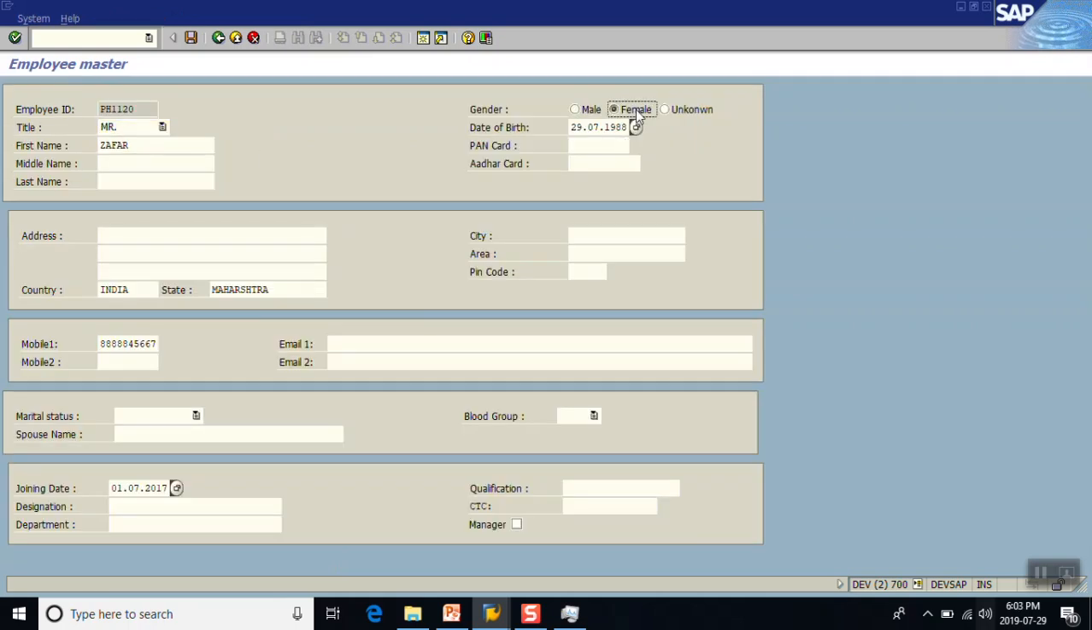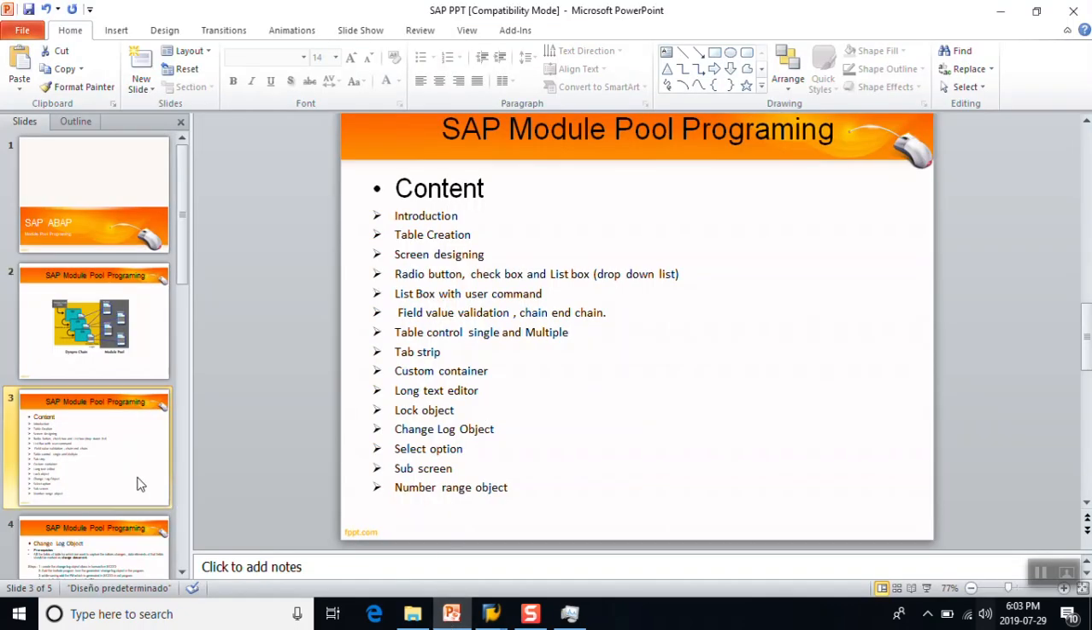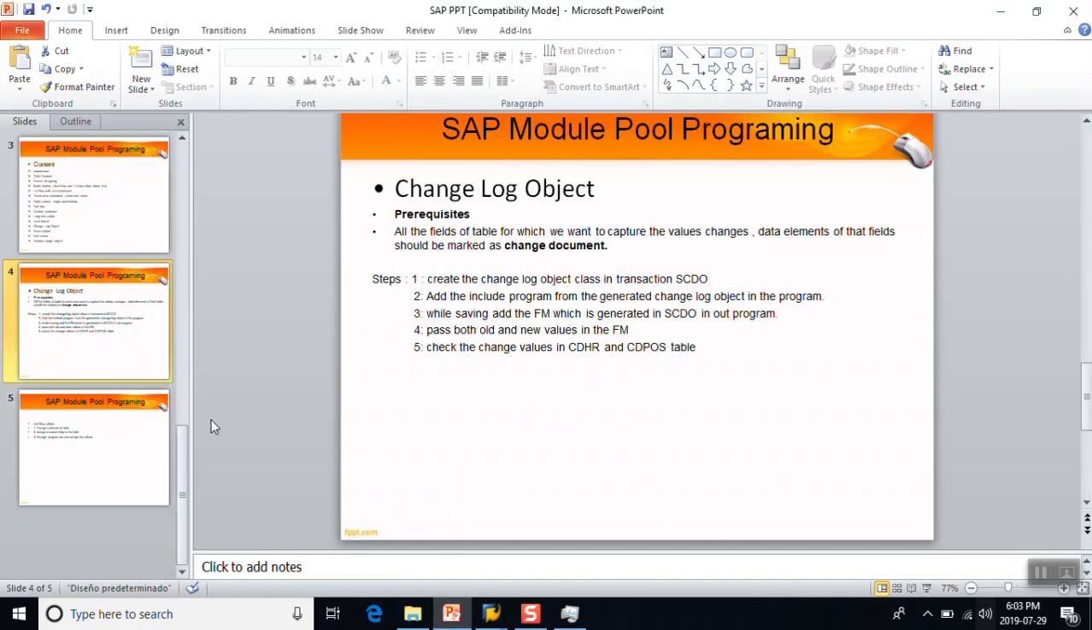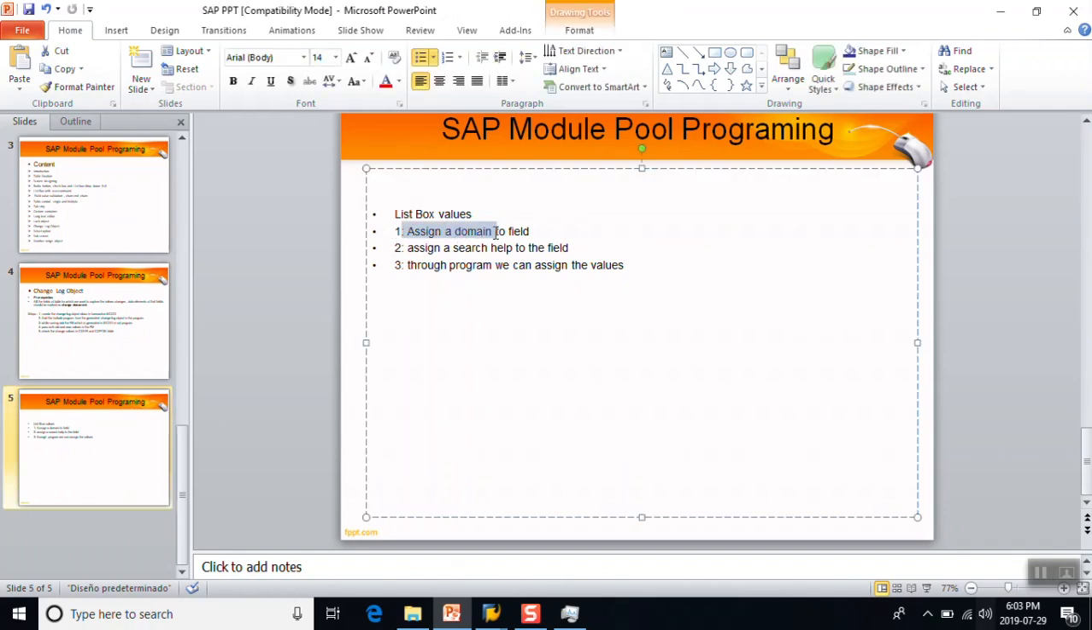You can see three radio buttons are here. You can see one checkbox. You can also see list boxes for the title field, marital status field, and the blood group. Now, how are the values coming here? For blood group and marital status, the values are not coming. There are three methods for assigning values to a list box. One is by assigning a domain at the field level. Second, we can assign the values through a search help. And third, we can assign the values through the program.